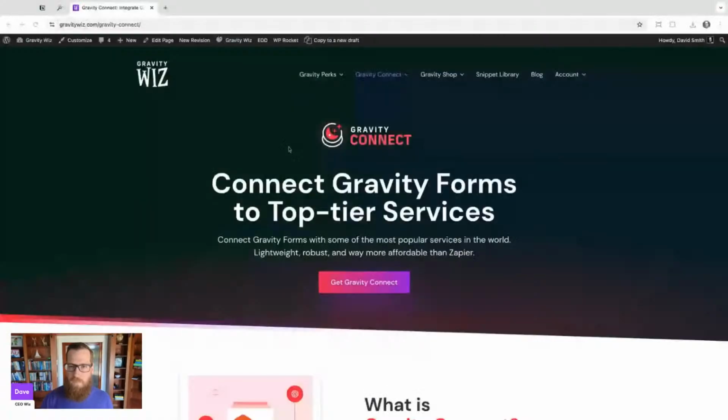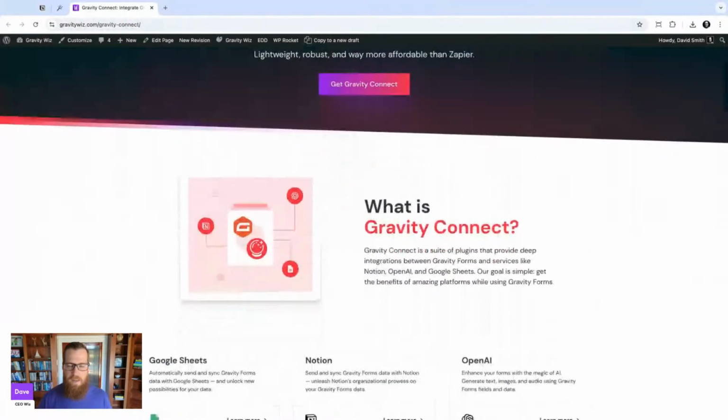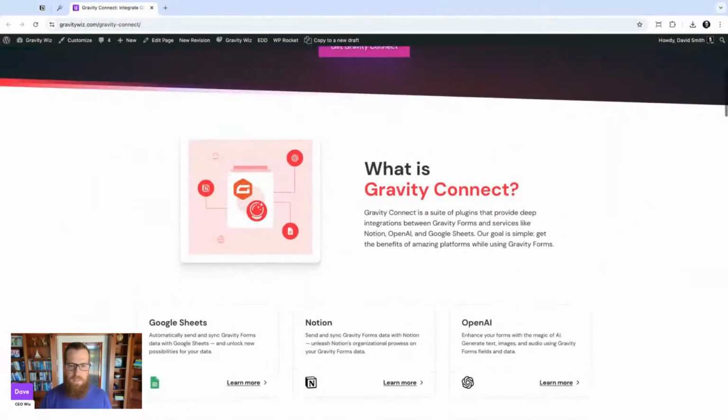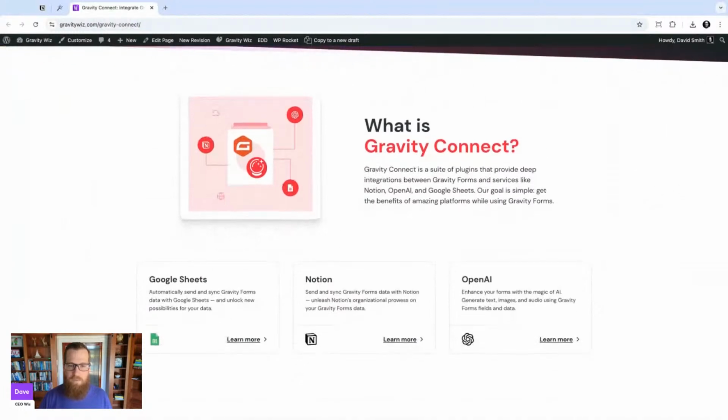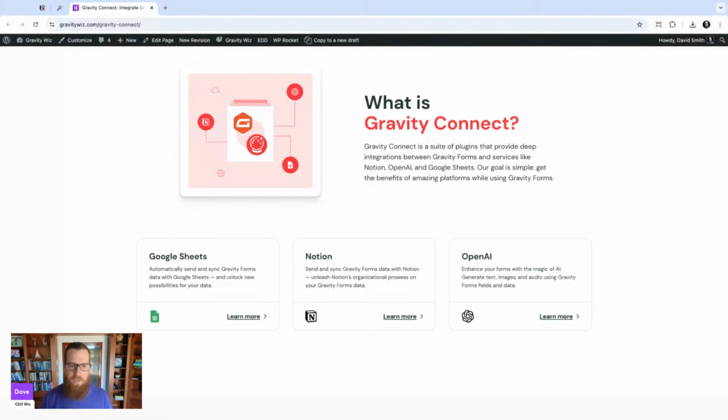Right here. So this is Gravity Connect. It's our newest suite. It's dedicated to connecting Gravity Forms to, basically, the top services in the world. It launches with Notion, OpenAI, and Google Sheets. We'll actually get to give you a little taste of OpenAI as well during this workshop. But again, the focus will primarily be on Notion.